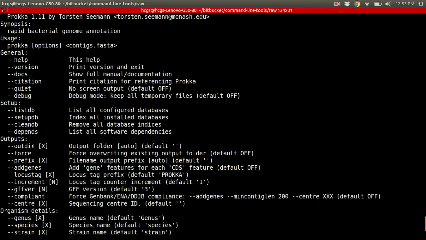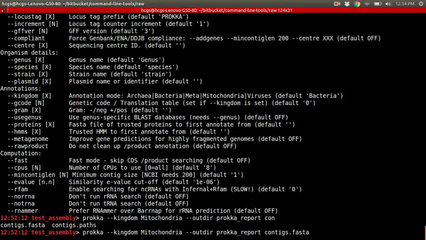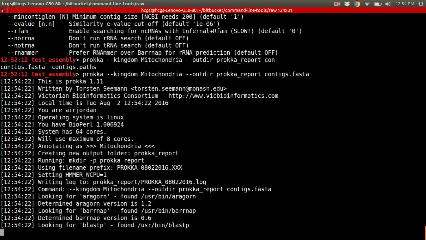Notice that it's --outdir instead of -o. It can be frustrating sometimes because programs might have different options to specify the same thing. It might be -o in one program or --outdir in this one. It's unfortunate, but you just have to look through the help file. I will call this prokka_report to match what we were doing with the cost one. Then we just have to give it, at the very end, the contigs file contained in our assembly. And that's about it. I'm going to hit enter and it's going to start working.